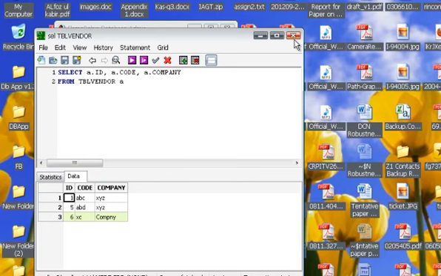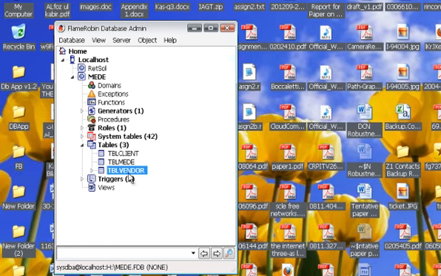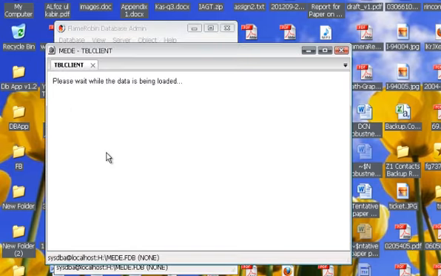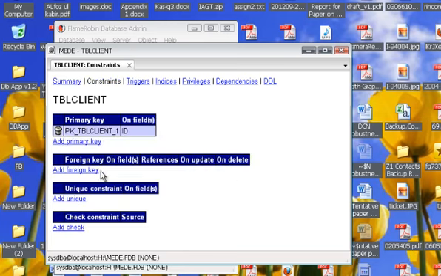Now we want to learn how we can add the foreign key constraints, like how to connect two tables. So we know that the TBL client has a field named code that is actually a foreign key from the vendor table. So here it is the code key. So just go to constraints, click on the constraints and click on add foreign key.